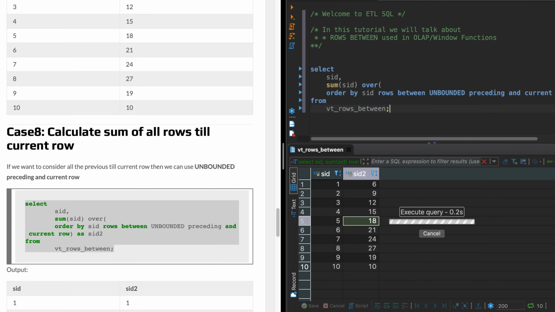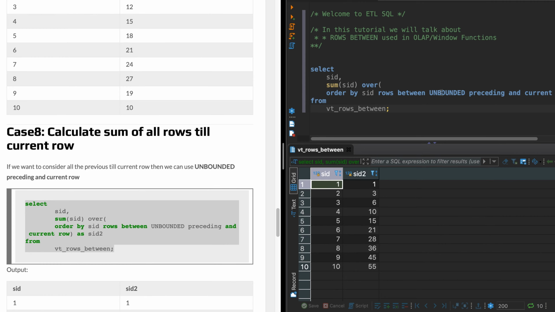If I run this query, you see I have specified rows between unbounded preceding and current row. I have not written current row and unbounded preceding. So be very careful. I have seen many people making this mistake. Whenever you are specifying a range in SQL, it should always be from min to max. So let's quickly look at the output.